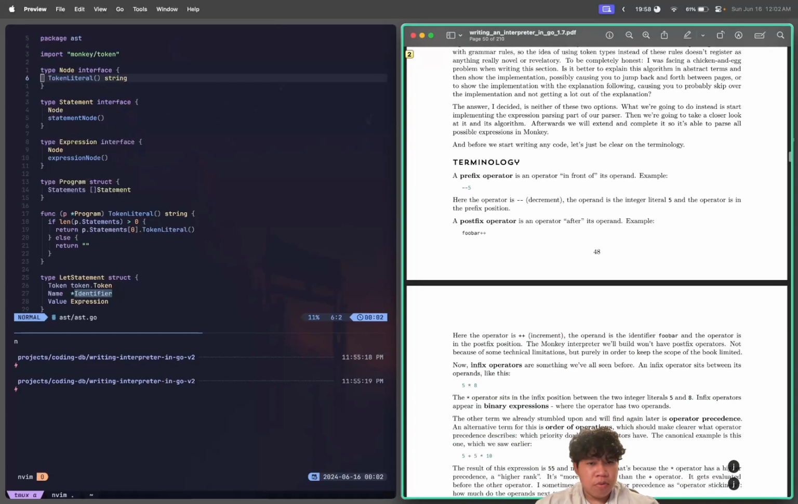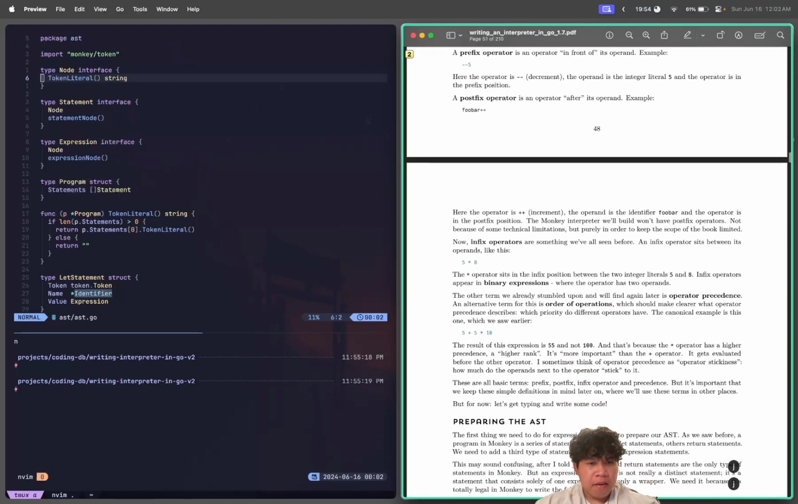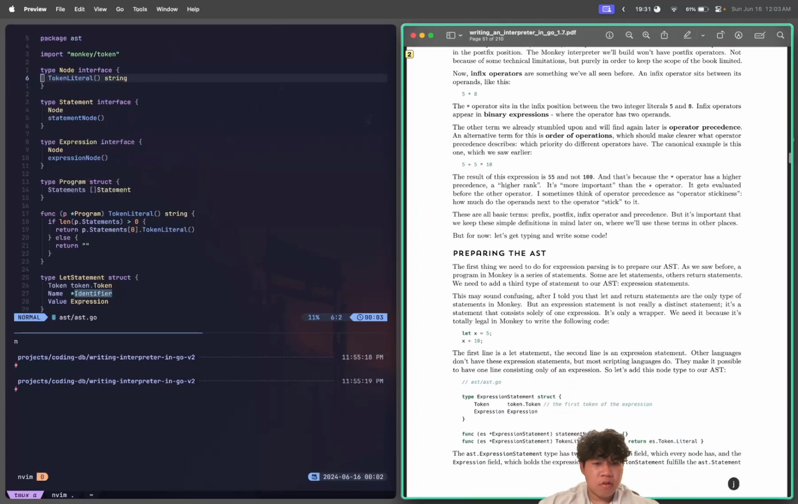Prefix operator, postfix operator, infix operator. Binary expression. The result of this expression is 55, not 100. That's because the multiplication operator has high precedence or high rank. So prefix, postfix, infix, and precedence.